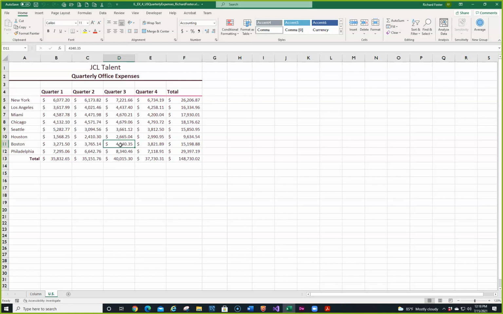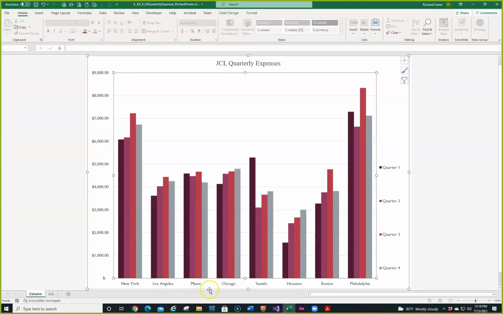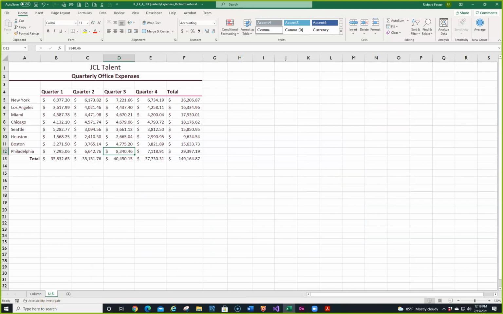It wants us to type in 477520, 4775.20. And then it will actually reflect automatically in the chart itself. When you go into Boston in Q3, notice that it's changed automatically in there and updated. That is number 1.